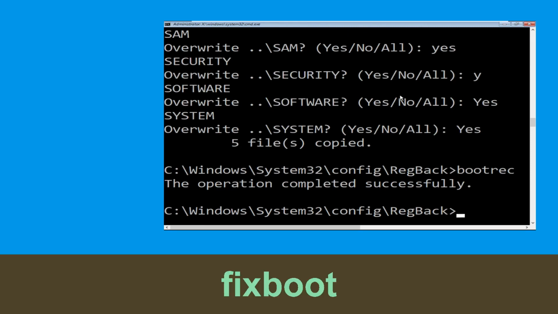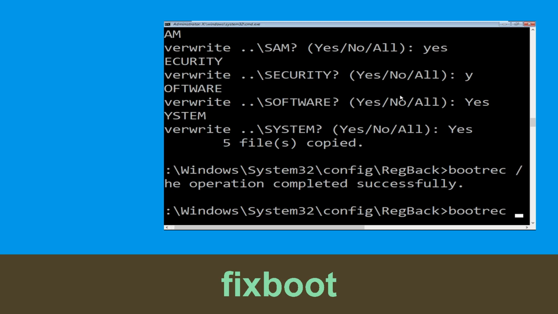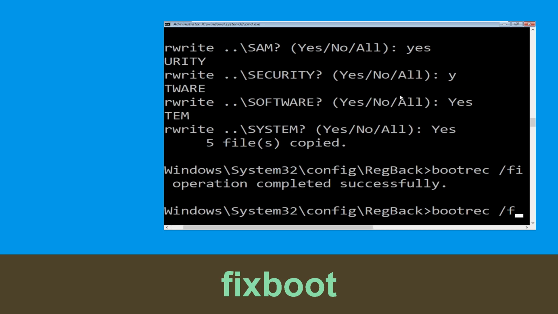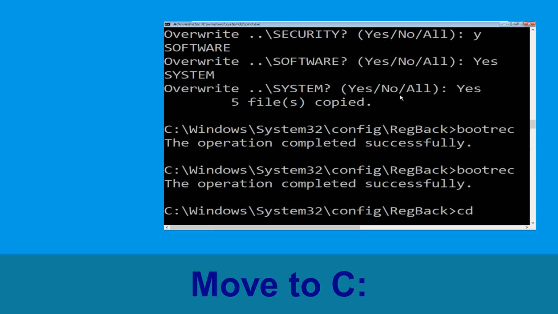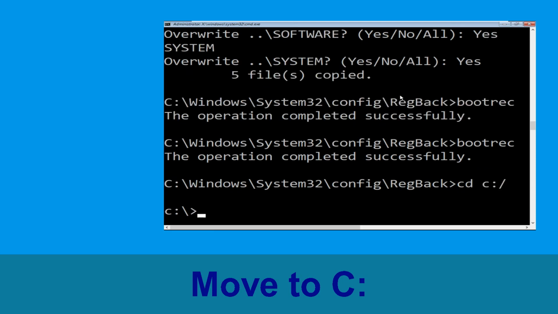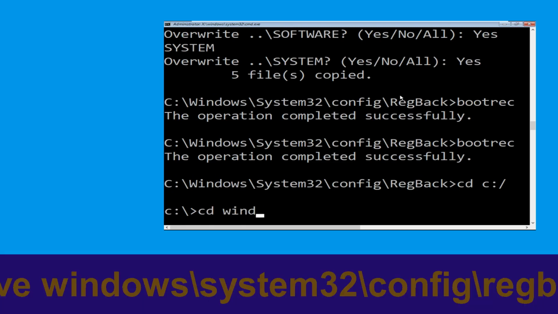Now execute this command. Type in bootrec /fixboot and hit enter. Now type in cd c:/ and simply hit enter to execute the command. Now type cd Windows/system32/config/regback and hit enter to execute.